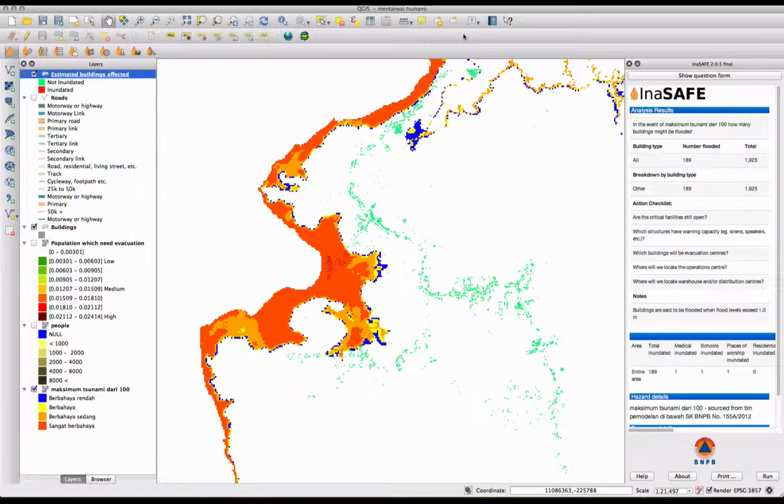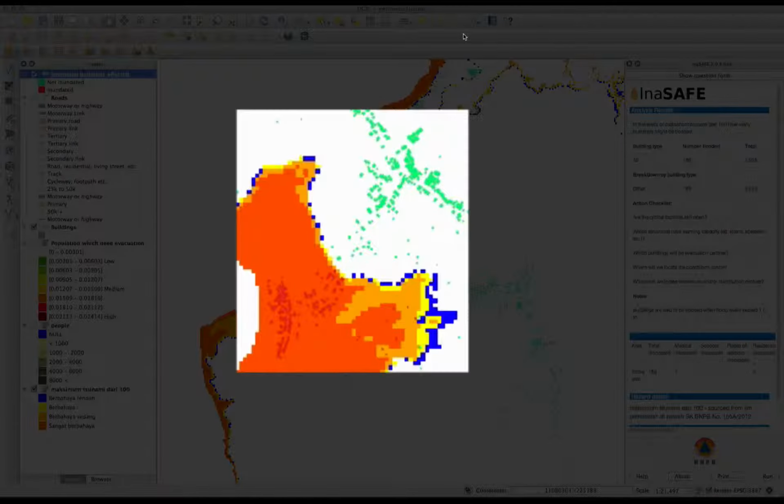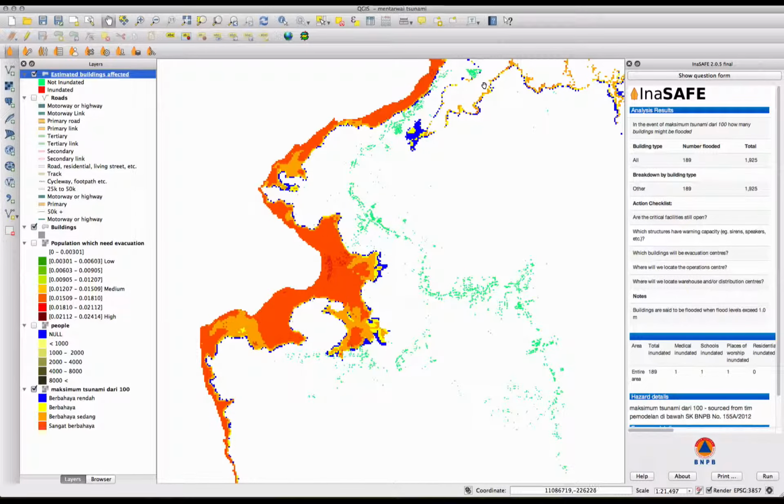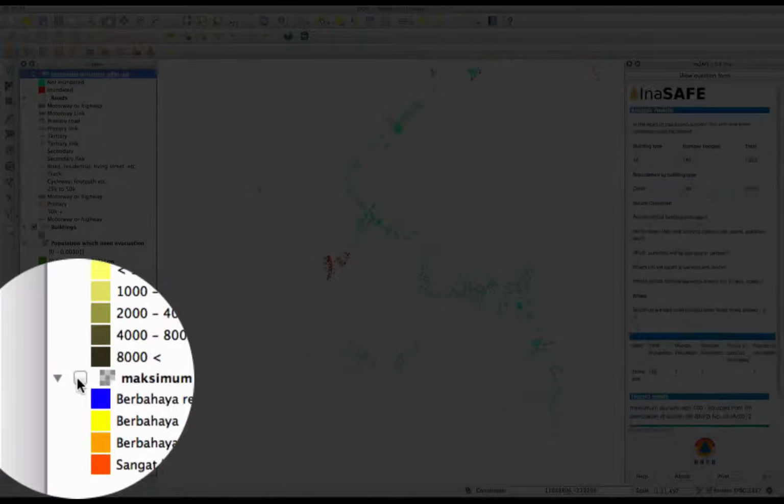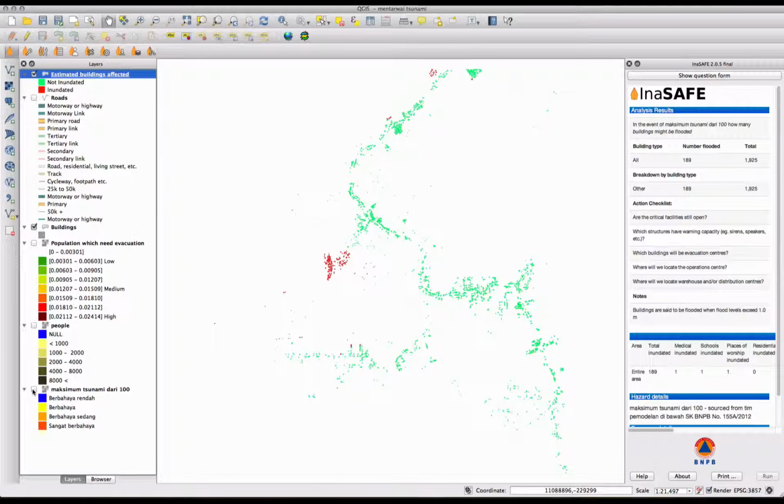Looking at our map, we can see that all the buildings outside the tsunami impact zone are green. The buildings within the impact zone are coloured red to indicate that they will be affected. To make the buildings more clear, we can remove the tsunami impact layer. We can also re-add the roads layer.